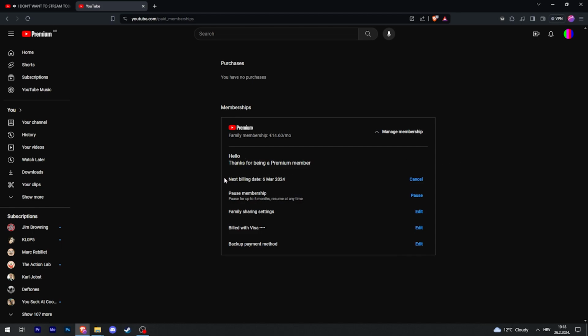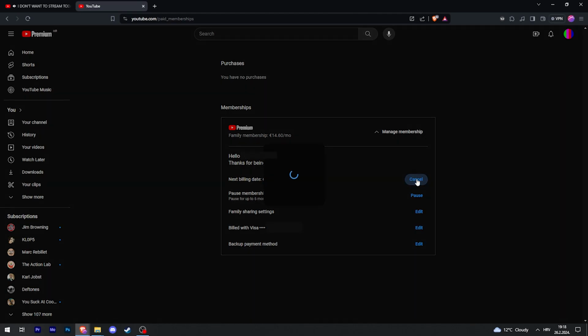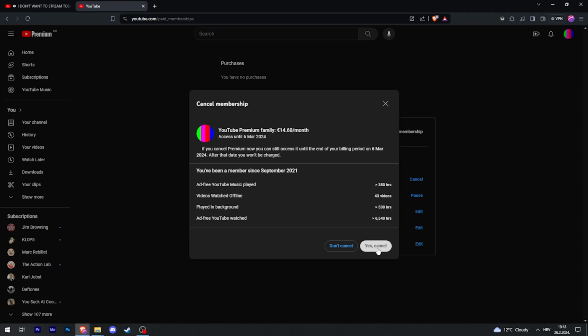After that, you're gonna see next billing date and then a date. And on the right side, you can click on cancel. And then you're just going to have to click yes, cancel to confirm. And that is going to cancel your auto renewal.